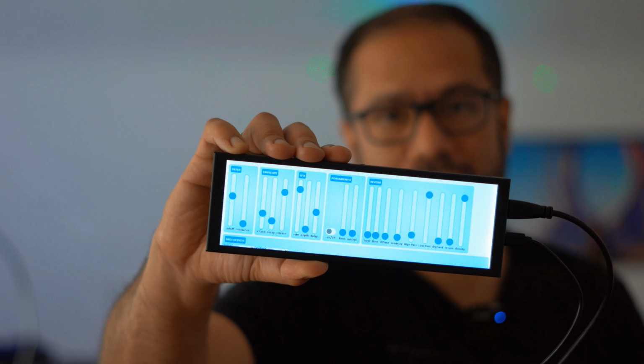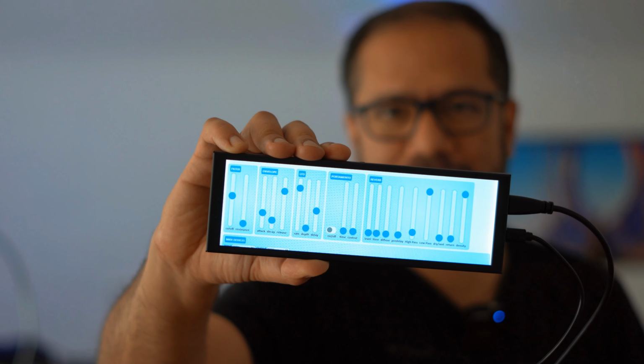Yeah, and that's it for today. A web MIDI-based controller for your old XG or GM synthesizers.